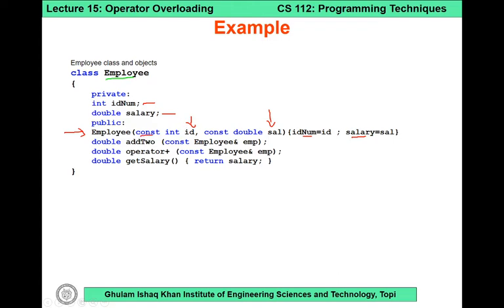They have made it constant here just to make sure that the value of ID can be copied to another variable and displayed on the screen, but this value should not be changed. If you ignore these const, it won't be a big issue, but again, it's better to have it there.